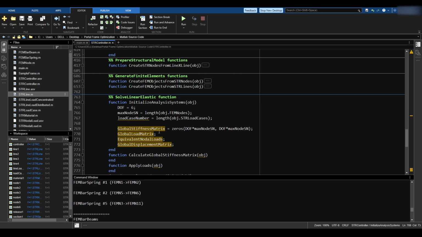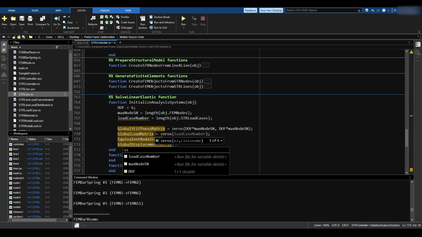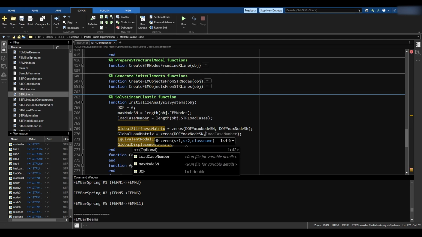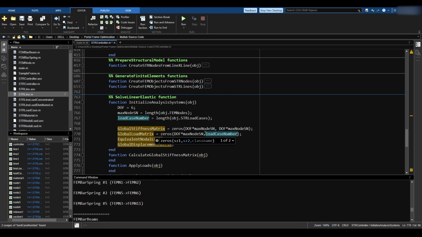What about the global load matrix? Well, it's going to be zeros equals zeros. I keep forgetting the equals for some reason. And it is going to be DOF multiplied by maximum node SN. I just saw something cool. Is it really using some AI here to predict load case number? Kind of interesting, to be honest.